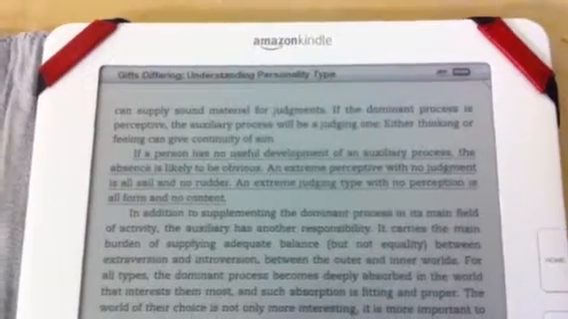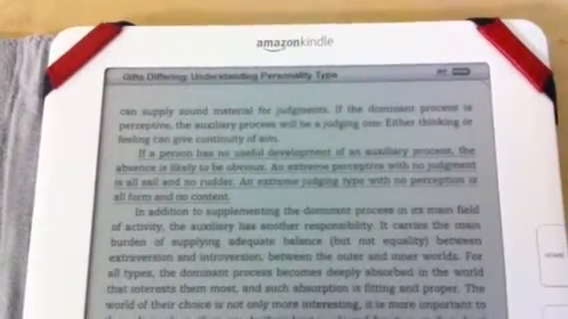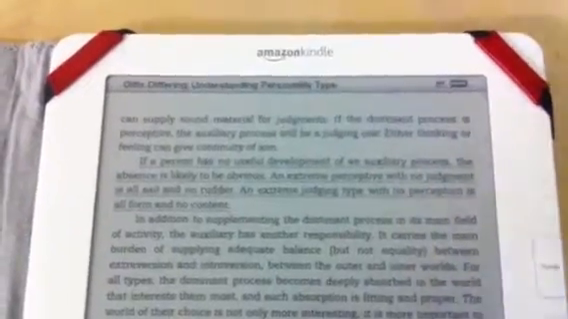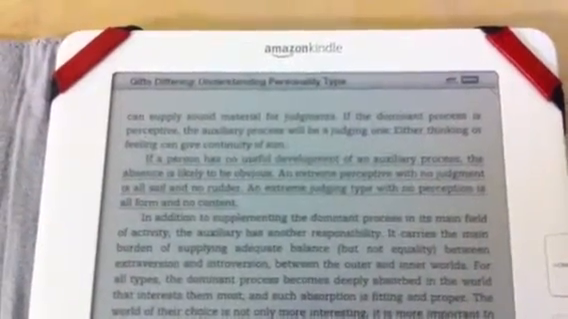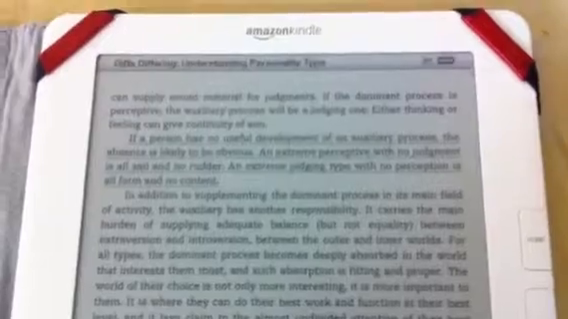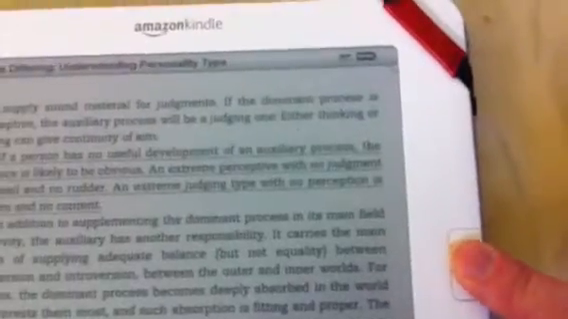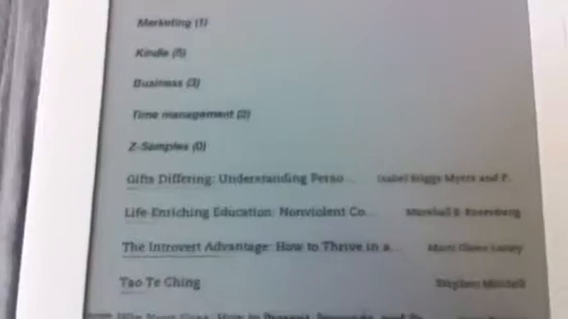I've been reading this one before, and so it takes me back exactly to where I was, which is very cool, just like reading new books or reading hard copy books. And similarly, if we finished reading Gifts Differing for a while, I want to switch to a different book. I go over, use the home button, which will take me back to my list of books.